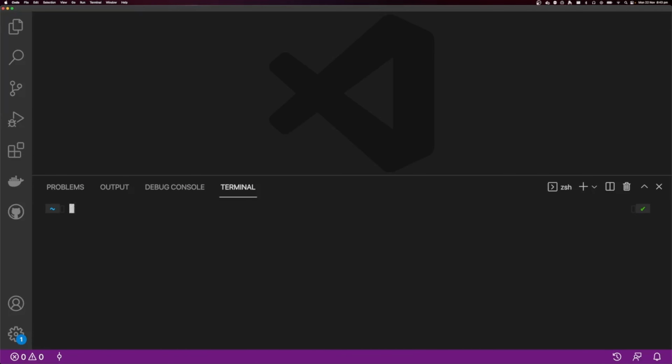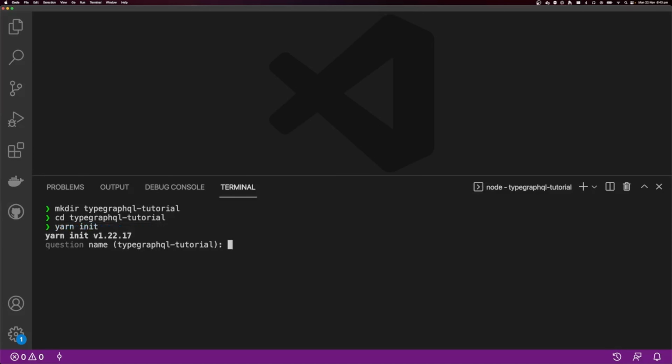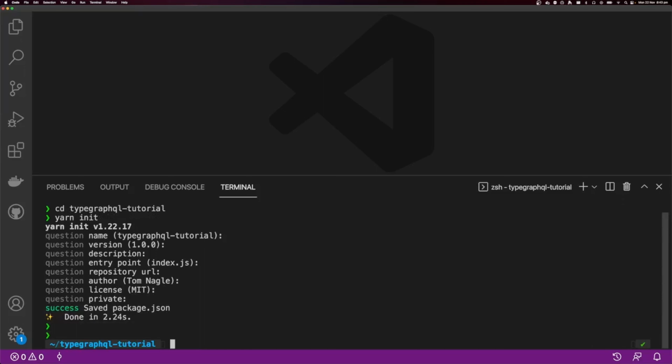So I'm here in a new VS Code window, and I'm going to make a new directory, and I'll call this TypeGraphQL tutorial. I'm going to cd into TypeGraphQL tutorial, and initialize the application with yarn init. I'm going to press enter for all these questions. And then I'm going to initialize TypeScript with npx tsc and the --init flag.